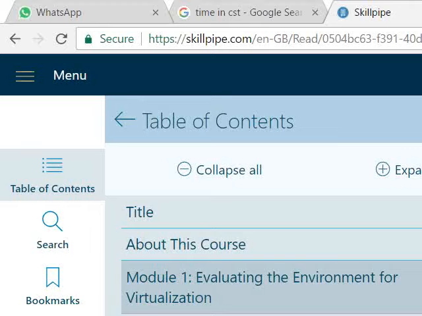So guys, if you are aware of the latest technologies, Microsoft has come up with Office 365. Did you guys ever hear about it? Office 365. What is it?